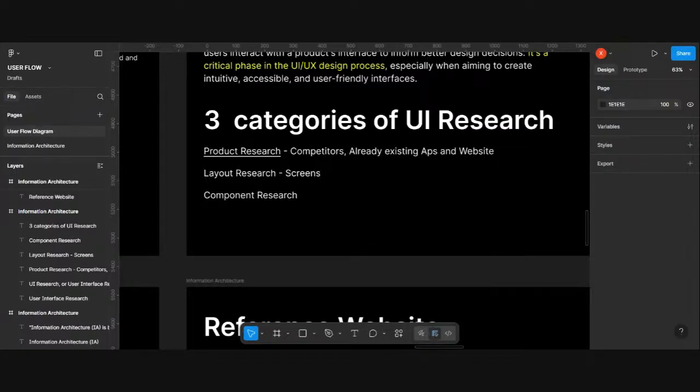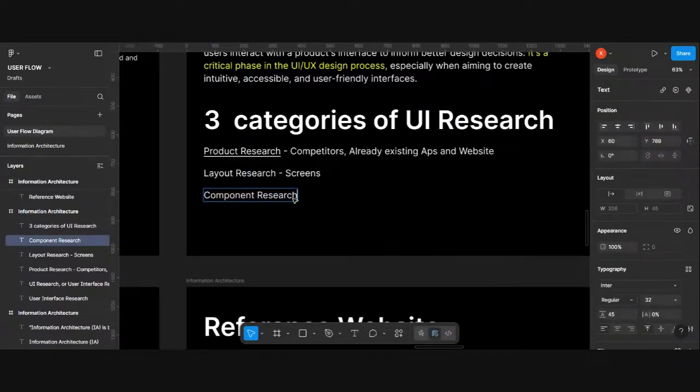Component research can also be said to be UI elements. Some of the elements are buttons. How did Bolt do their button? How did Uber do their button? Even their color. If you don't have a brand color, let's say your company does not have a brand color, for our kind of project now, you understand?